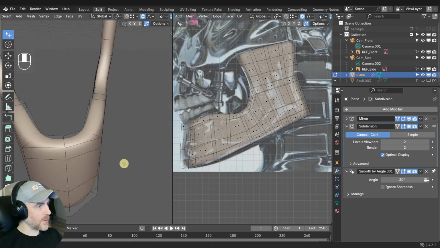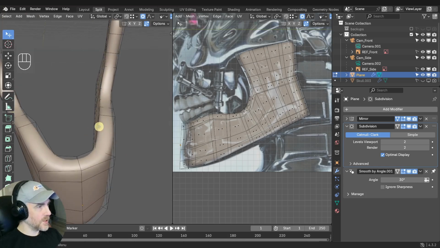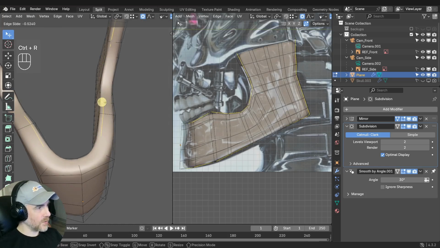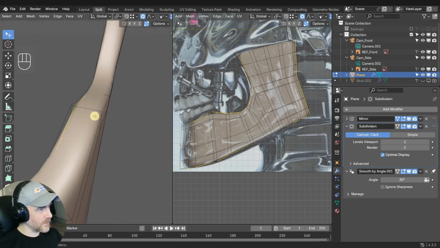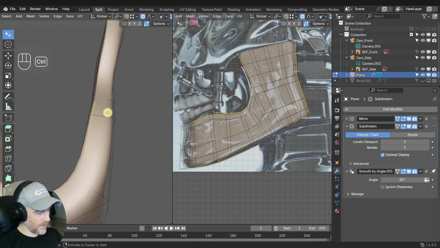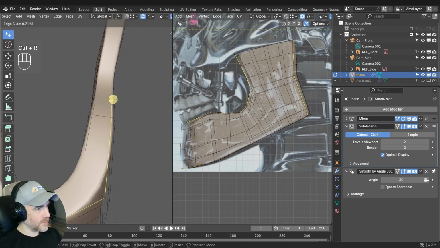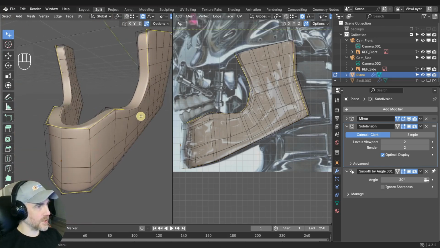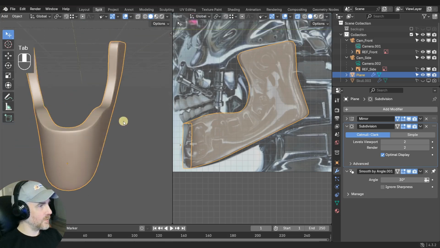Okay, but we need to sharpen this up a little bit more. You can see this is too rounded, so the way we do that, of course, is with edge loops. So edge loops going all the way over almost to the other edge loop on the side. We'll tighten that up and then do the same thing on this side. So this is what we have. We're starting to get back to what we had originally.